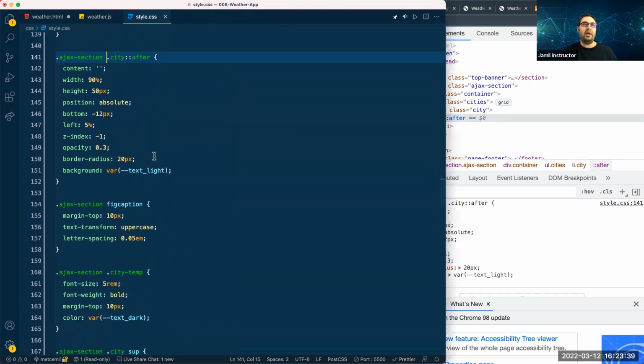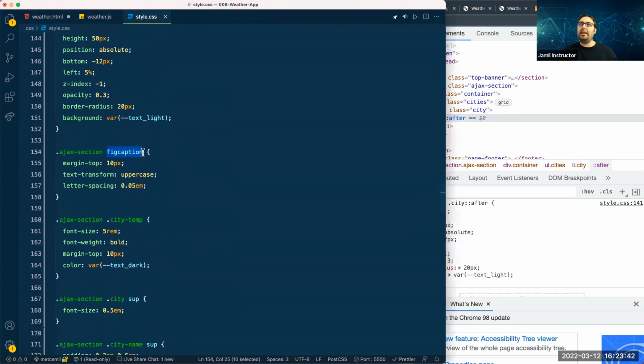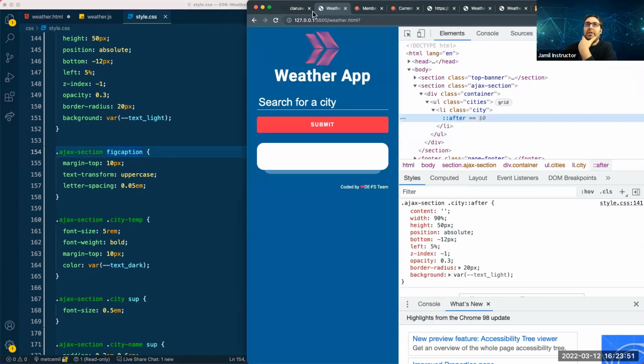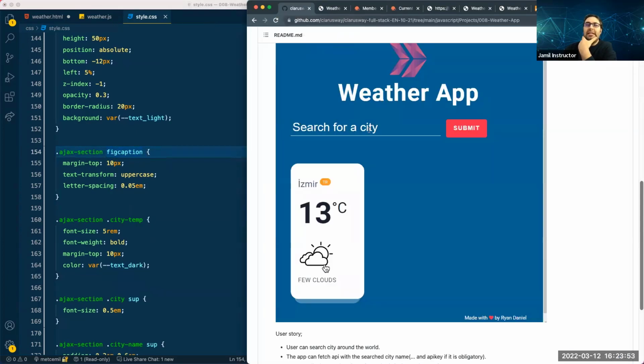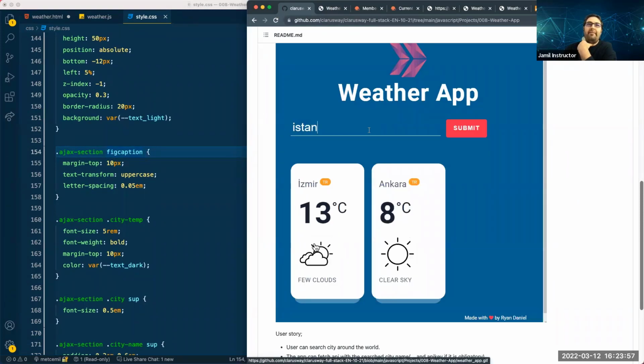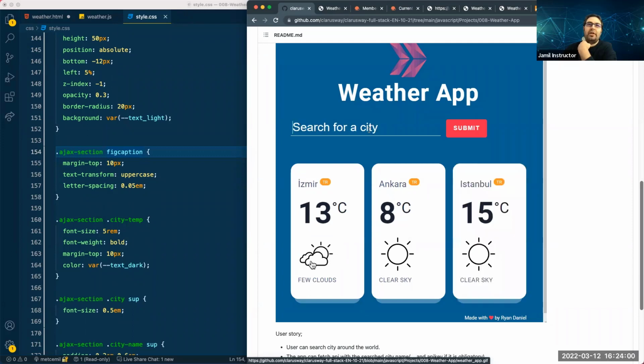Okay, so now we have some fig caption. I know fig caption is about images, so that should be something to do with the image, which is actually in here. Fig caption always has a figure inside an image, and then there is a caption here. That's how fig caption works in HTML. But I'm not there.